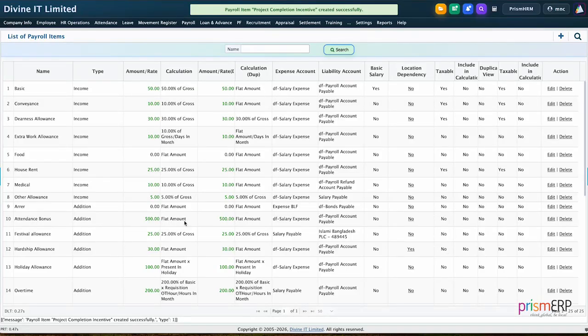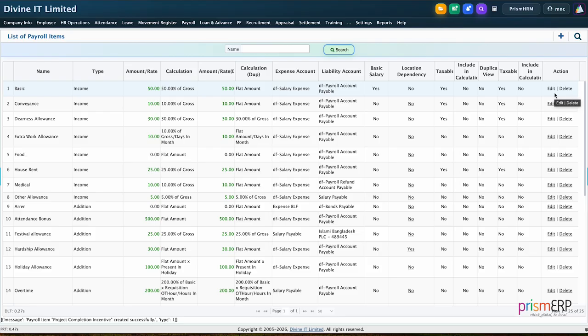We have created a new payroll item. This is the payroll item list. We can edit it from here and we can also delete it if it's no longer required.